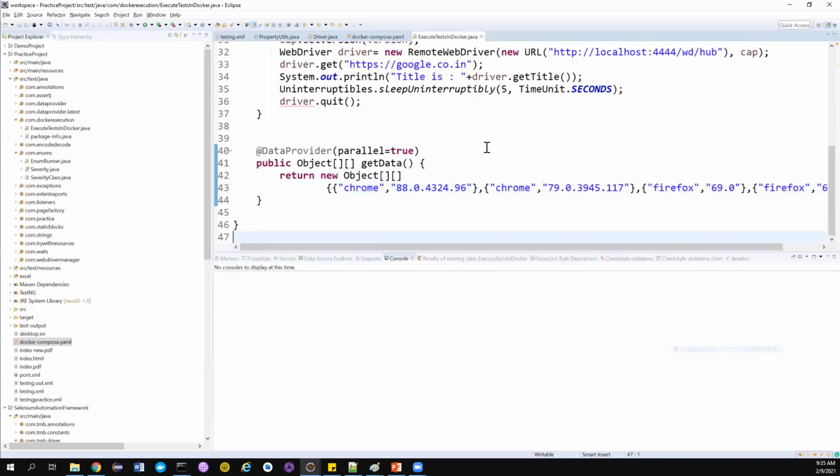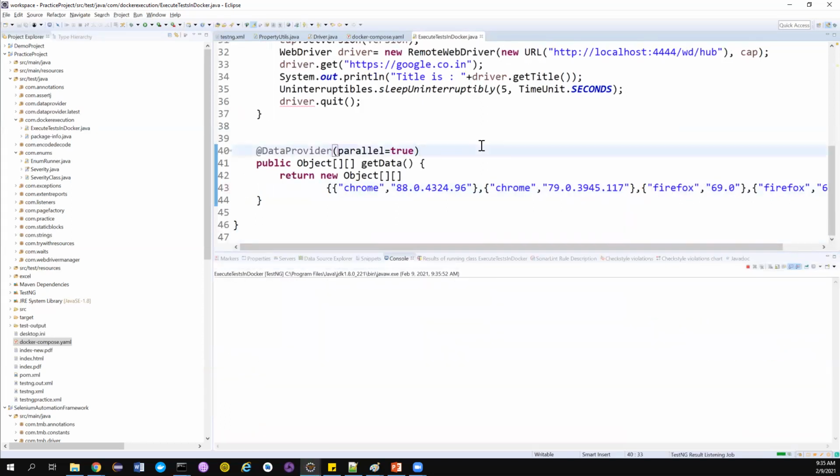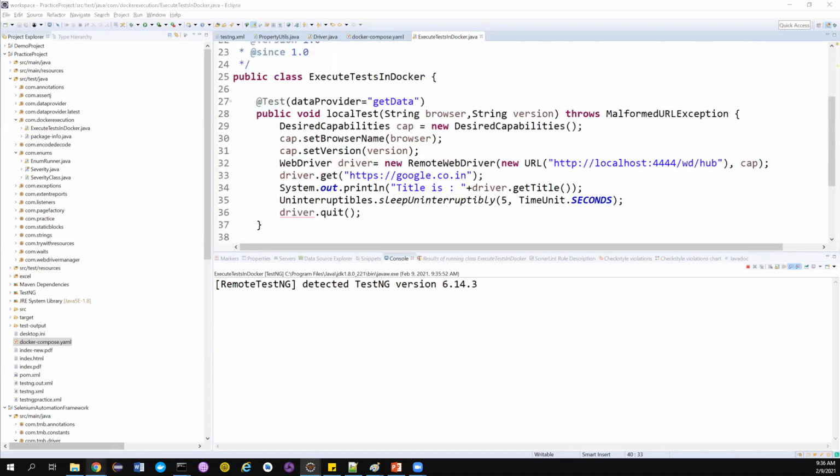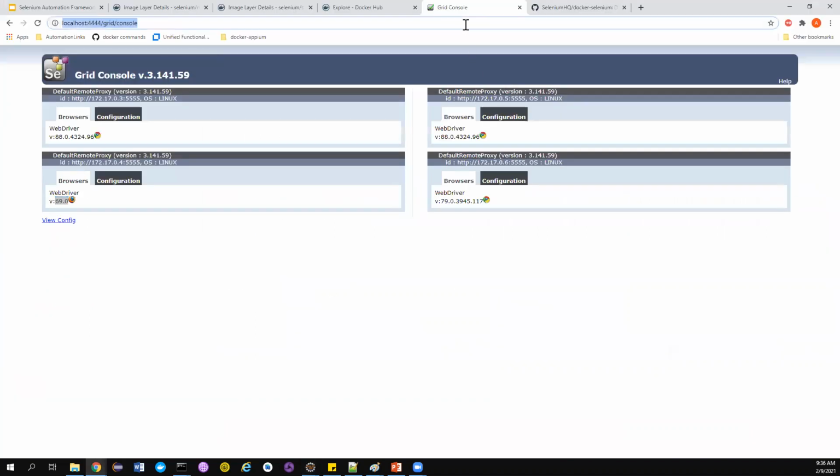Let's try to run the test. Unless we understand there is a problem with the existing approach, we cannot understand why there is a need for a Docker Compose file. Now the test should have started. If you notice, both the Chromes are now occupied and one of the Firefox is occupied, because we are trying to run two Firefox in parallel, but we have only one browser. So one request is waiting for this particular test to complete. Everything looks fine.